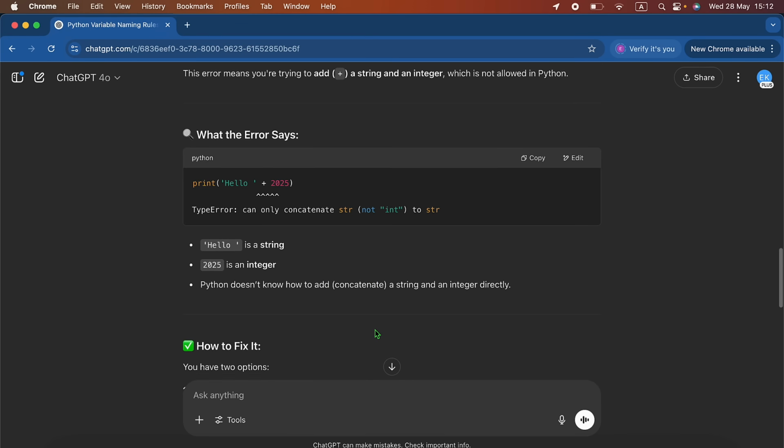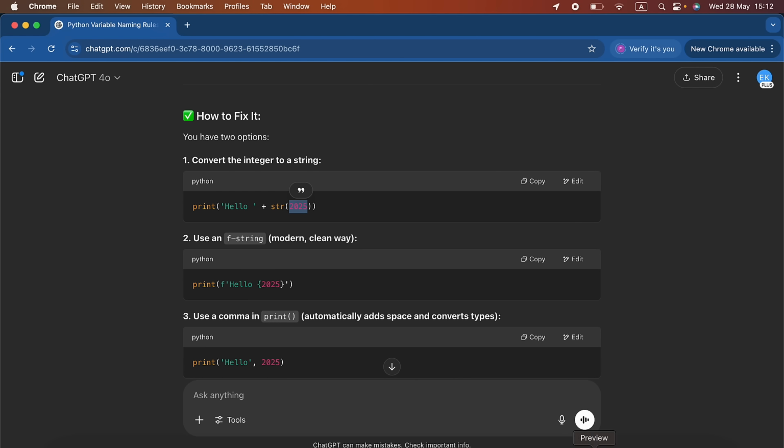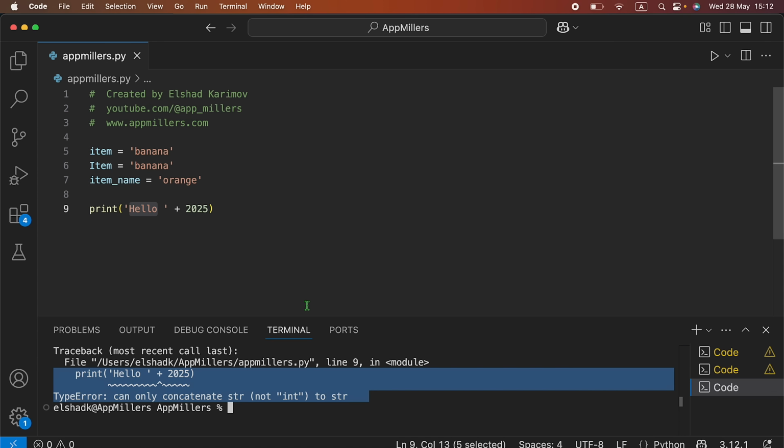So it's going to provide you the explanation and the solution. As you can see, we have str before the 2025 over here. Then if you put it like this, it's going to print out the correct format. Now it has provided other options also, so I'm not going to go into the details of these options. Now we can just go back to the code and I'm going to show you the reason behind it.